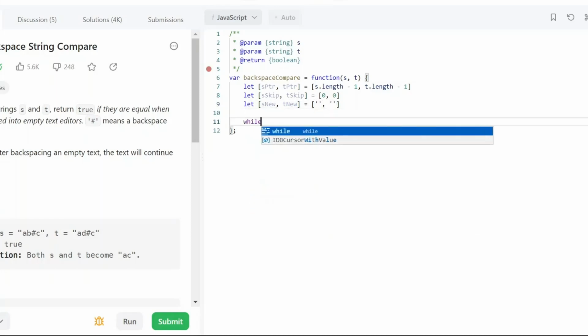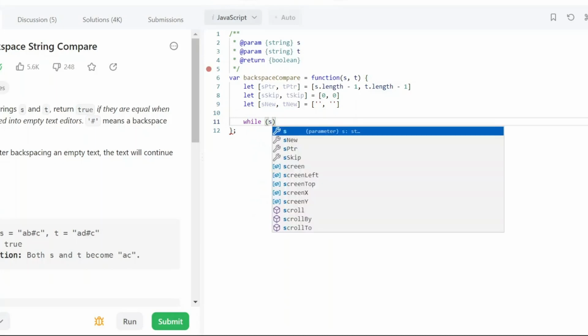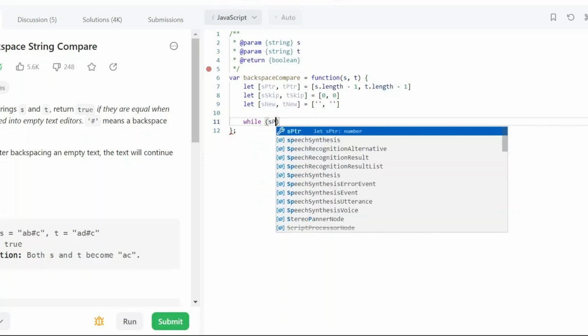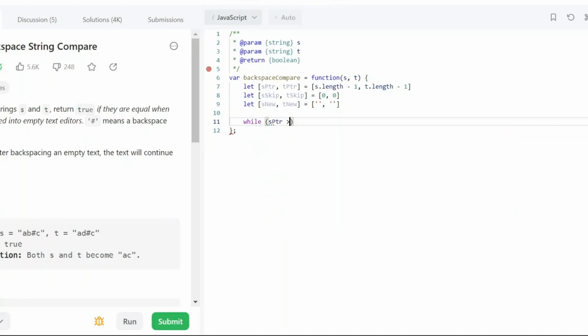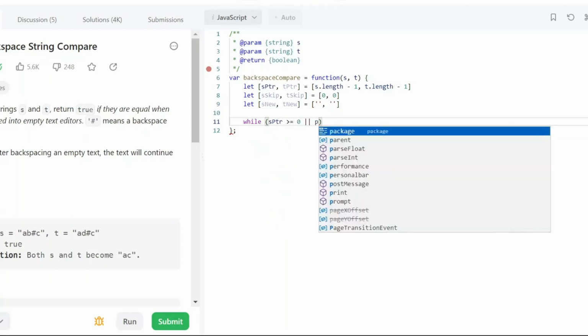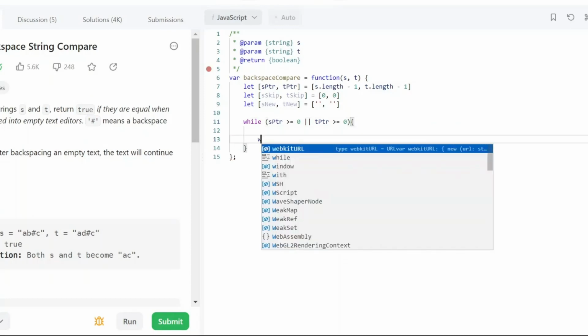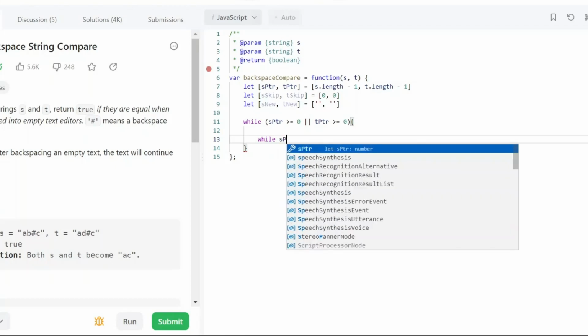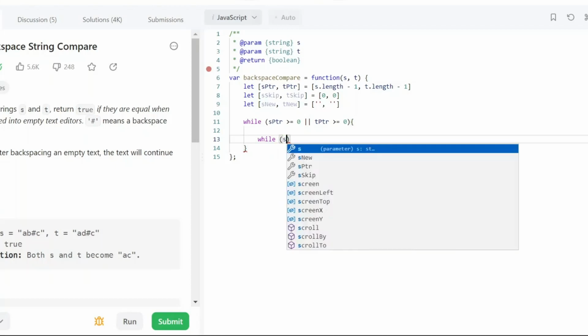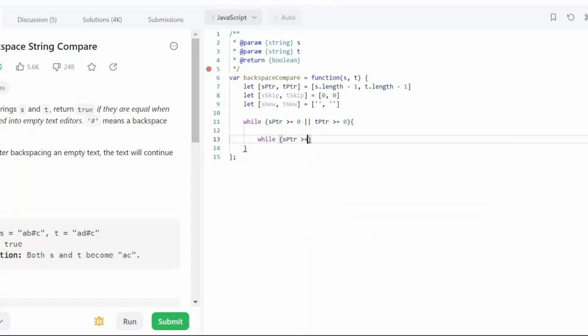So now I want to run our while loop while either of them is still valid. So while s pointer is greater or equal to 0, or t pointer is greater or equal to 0. We want to run them concurrently, and I'm also going to separate them out. So I'm going to say that while s pointer is greater or equal to 0, while it's in bounds, I'm just going to repeat that whole helper function that we wrote in the previous code. I'm just going to write it out for the s pointer.